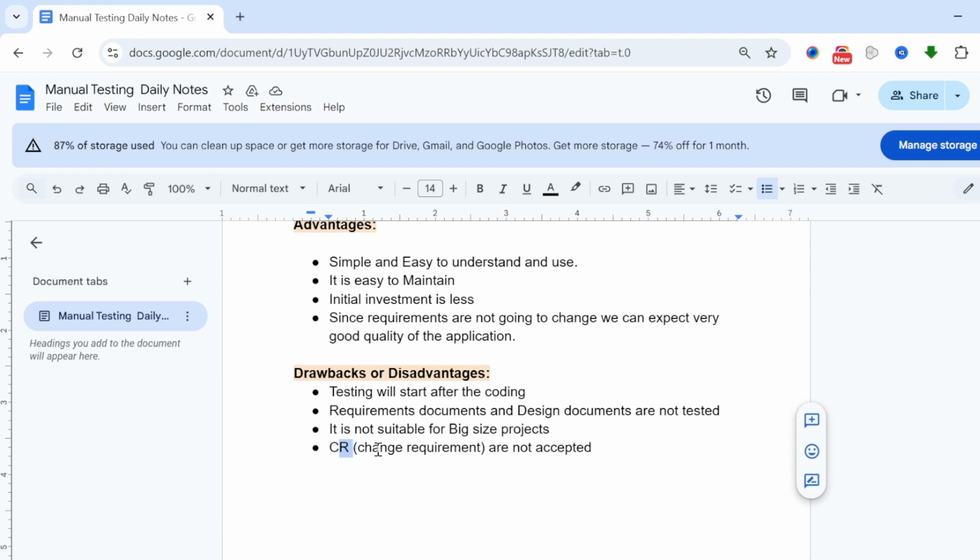Next, CR. CR means change requirements are not accepted, right? So is a change requirement accepted in the waterfall model? No, right? CR means change requirement. Why is CR not accepted? Because in the waterfall model, backtracking is not possible. Backtracking means we cannot go back and change the requirement. The client has already frozen the requirement, so we cannot go back and change it here. So that's why a change requirement is not accepted in the waterfall model. So it is one of the drawbacks. These are the disadvantages of the waterfall model.